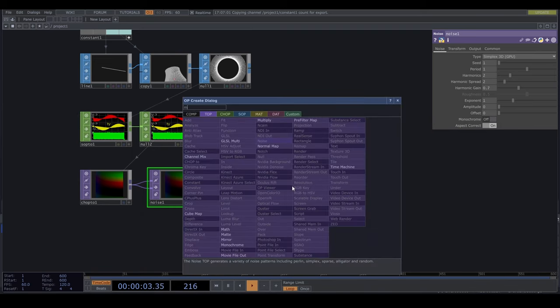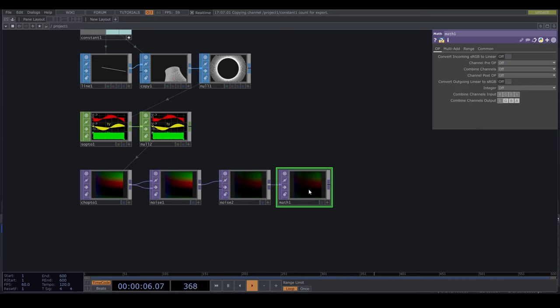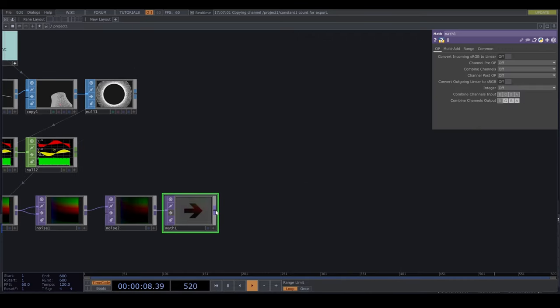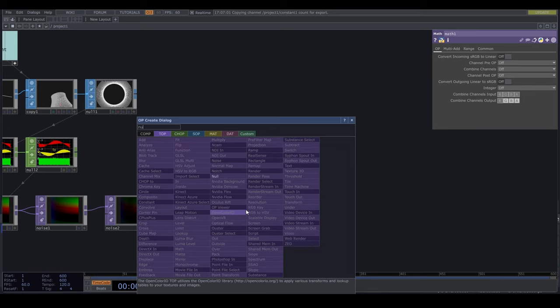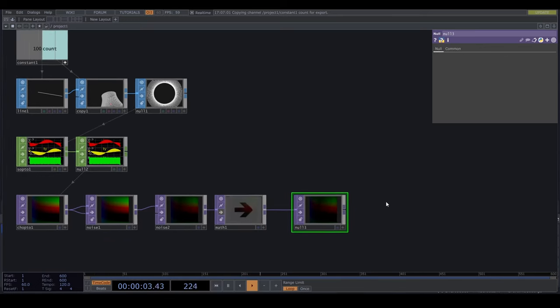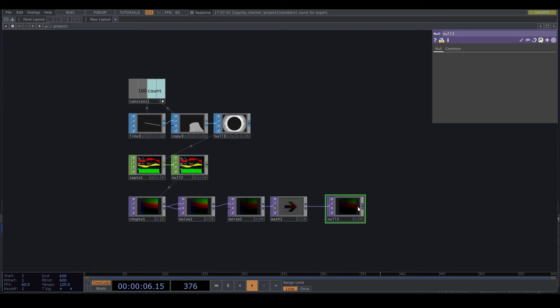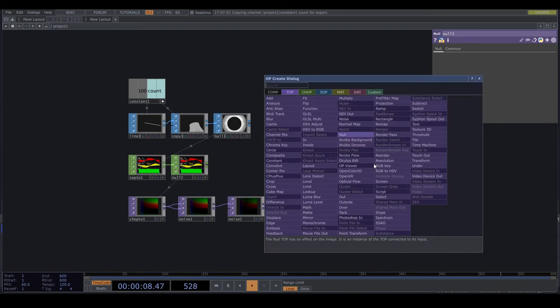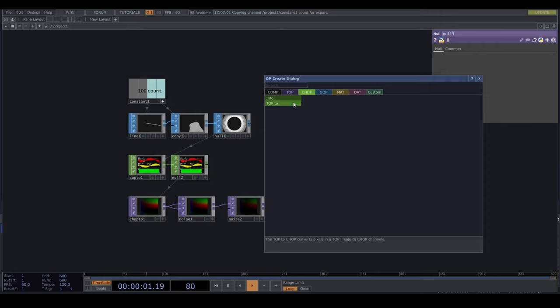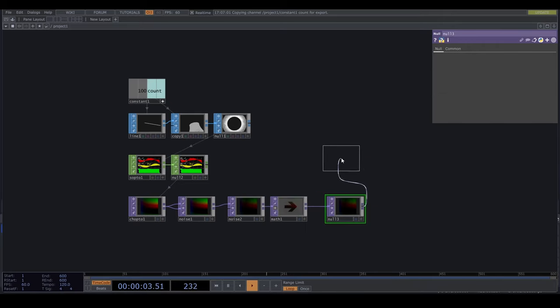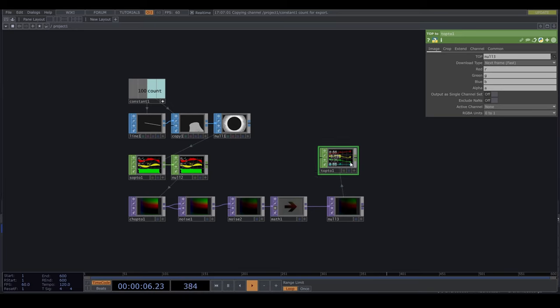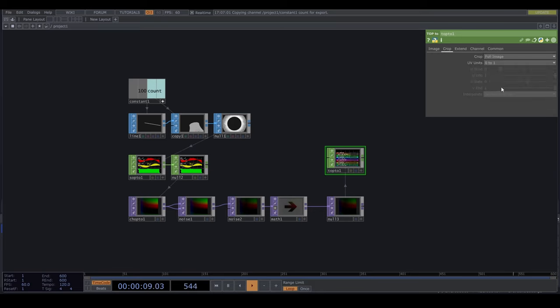Connect it to a Math. We will get back to that later. Null, because we are going back to CHOPs. TOP to CHOP. Rename the channels to tx, ty, and tz. Under crop, set it to full image.